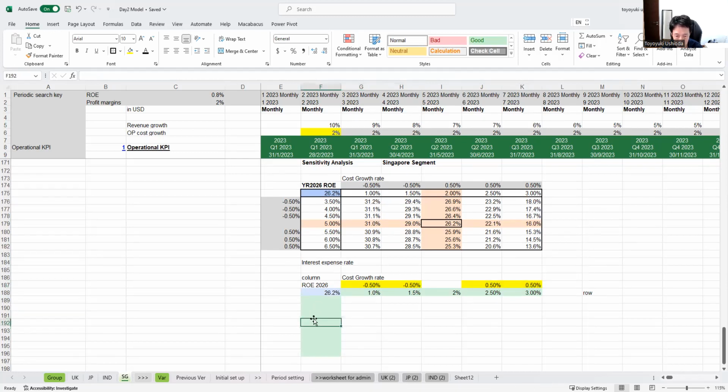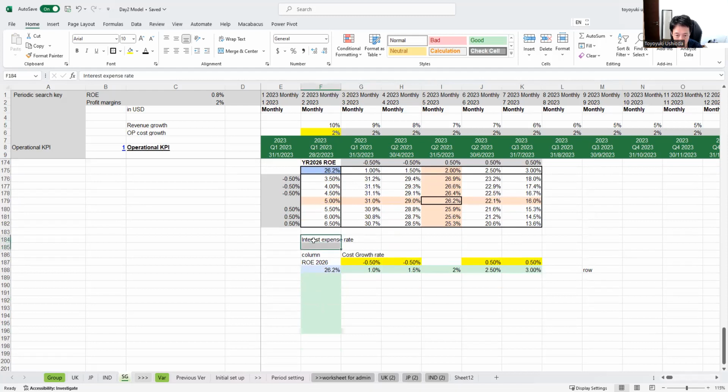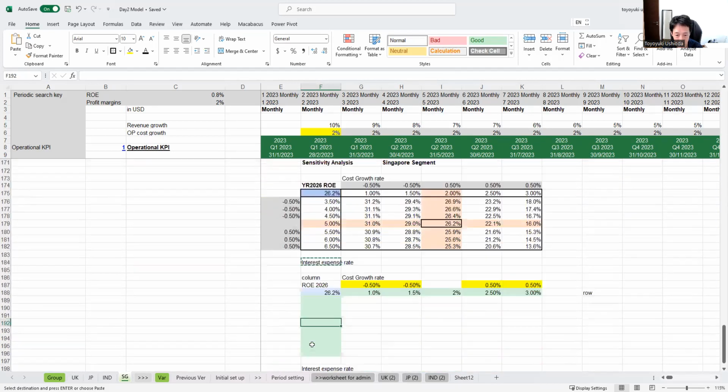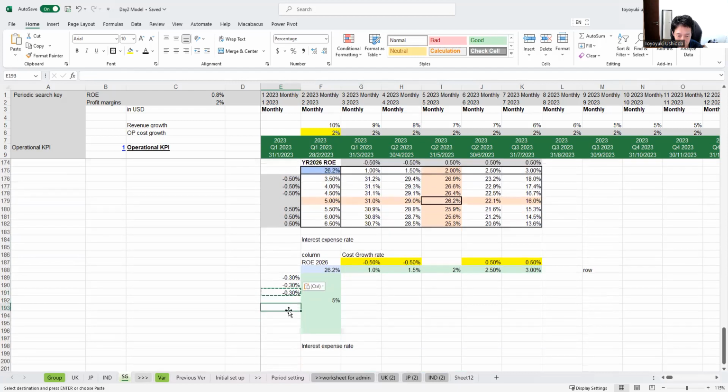Same thing. This one, the column side, is interest expense. Yeah. So your starting point is 5% because your input is 5%. Base case, I would say base case, 5%, right? And then this will be changing. Let's change it a little bit differently, 0.3, right? Different from this table. Intentionally making a slightly different table.